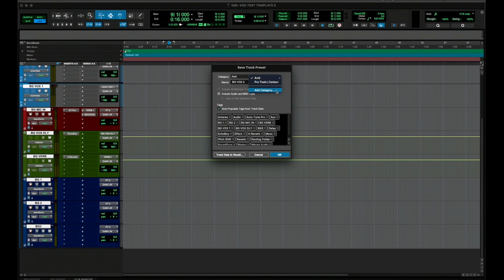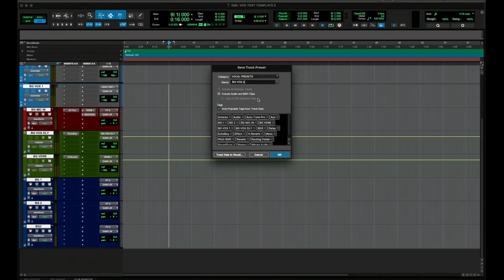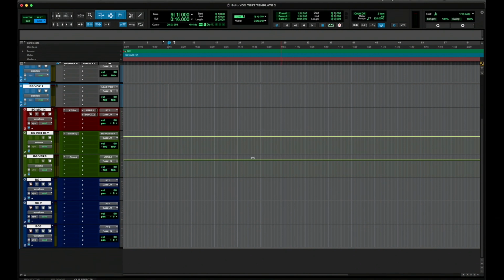And if you want to add a category, you can. Let's just go ahead and add a category. Let's call this vocal presets. We'll call it that, and it's inside Avid, and we're going to add our own category. Okay, so we're going to name this vocal. We're going to save this preset as BG Vox 2. Save it as a thing.